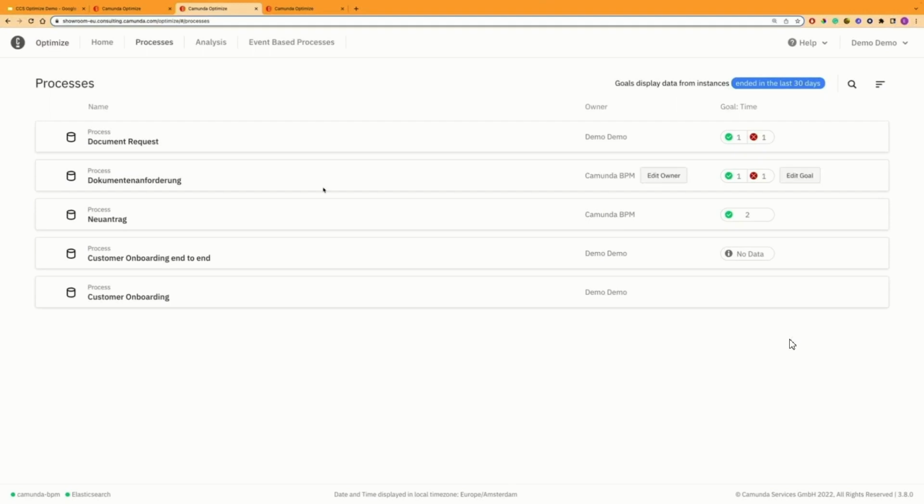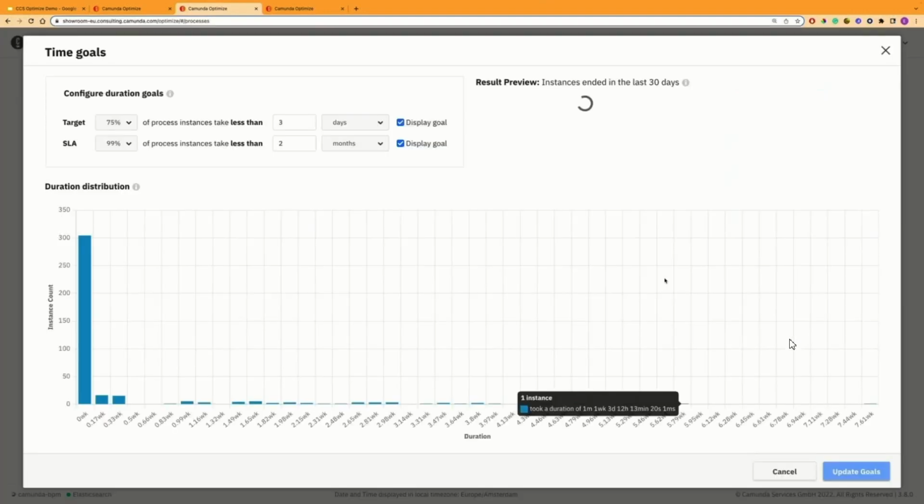And so we've introduced the processes page, which is a little bit different view on all of the processes that you have that are pulled into a single Optimize instance. So you can see here that I have 5 different processes, and that I, as demo, the noble and amazing optimizer, am working on this customer onboarding process. And so I want to set some goals around how long this process should take.